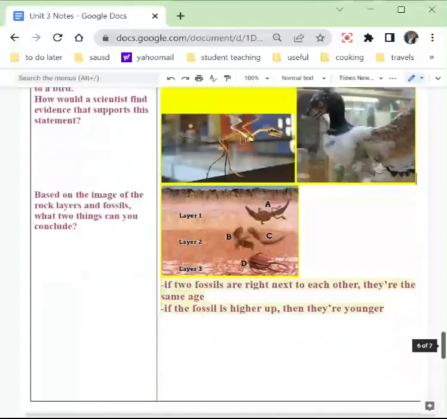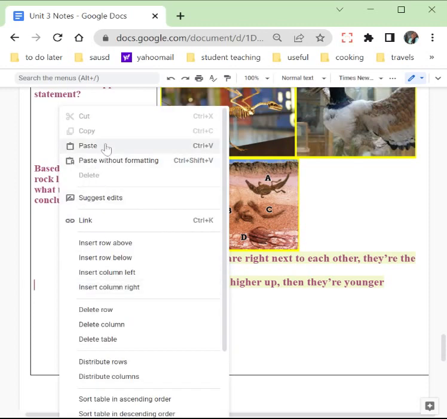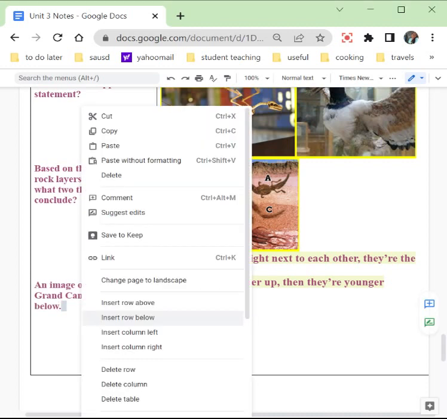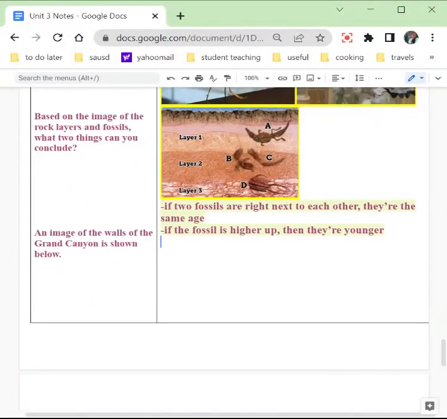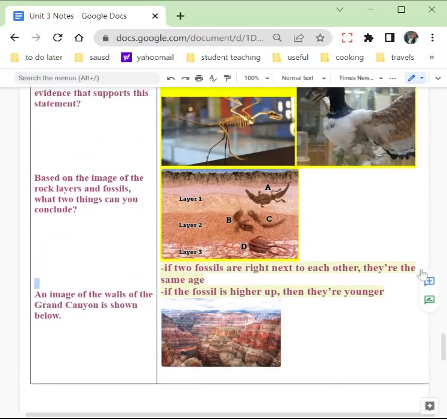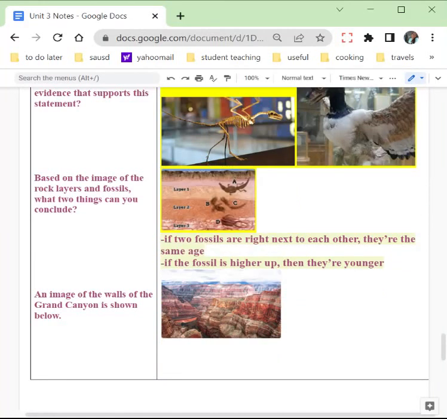Okay, I'll move on, and then we're almost done. So we have the Grand Canyon. Yeah, I'll put the Grand Canyon over here. Let's make this smaller.